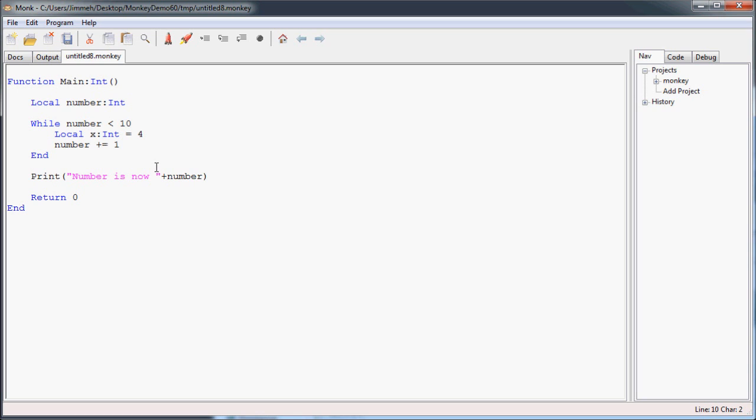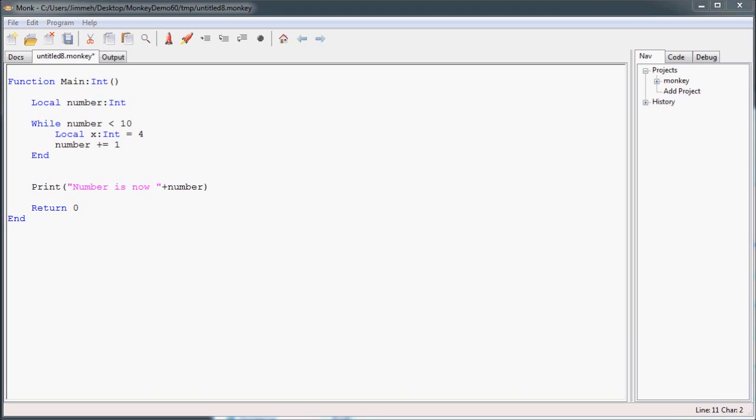Alright, and that's the while loop. The next one I'm going to show you is the repeat until loop. Let's do the damn thing.